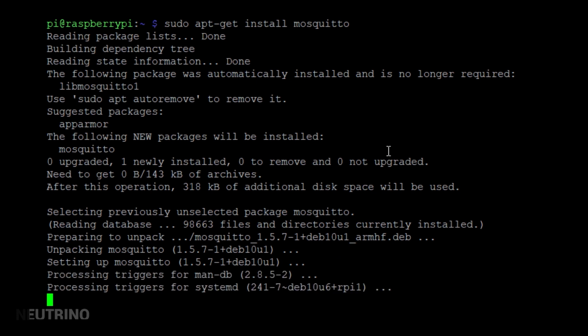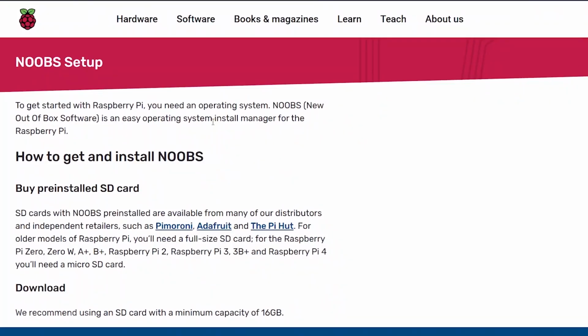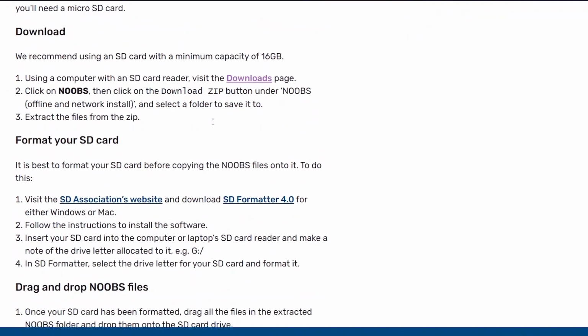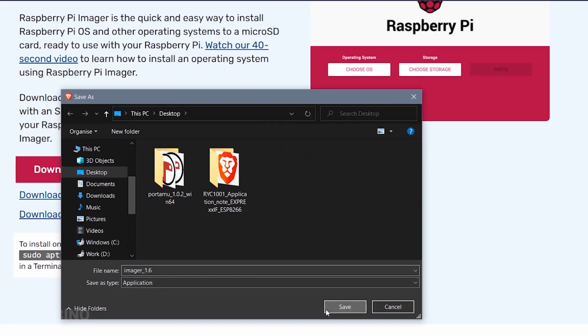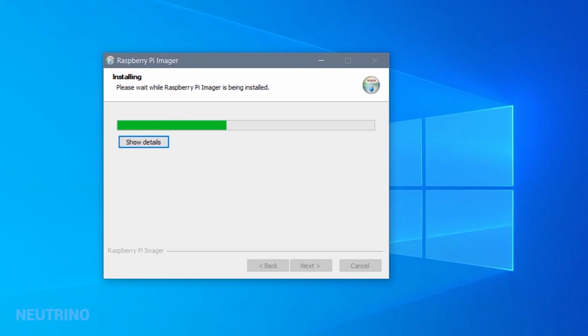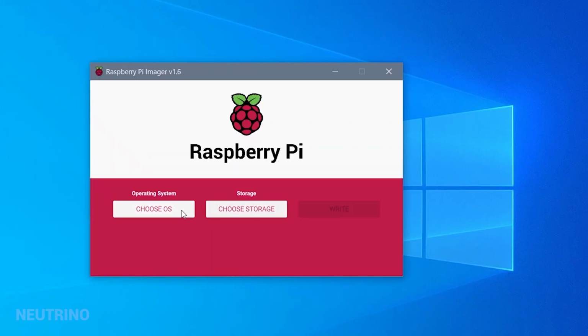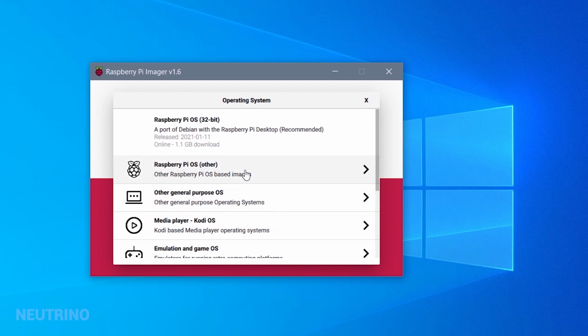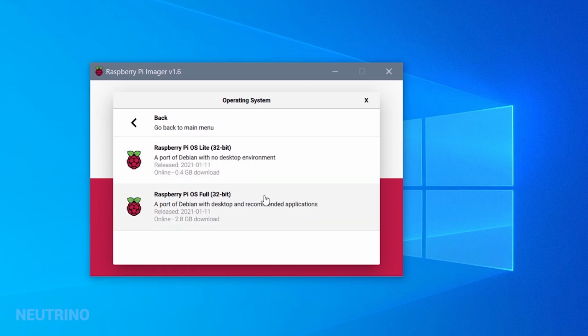First, we need an operating system to run the Raspberry Pi. So go to the Raspberry Pi software page and download the Raspberry Pi Imager. Once the setup is downloaded, just install the Raspberry Pi Imager. I'm just going with a light version of the 32-bit Raspberry Pi OS, because we won't be needing any GUI as we'll set up everything over SSH.